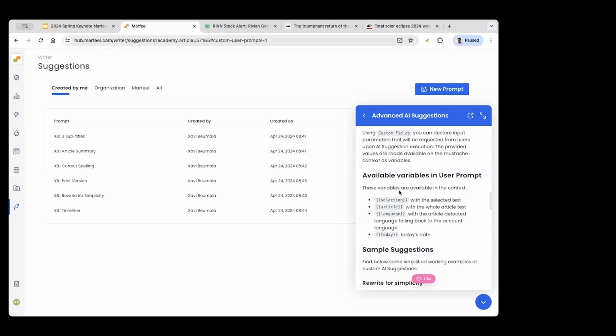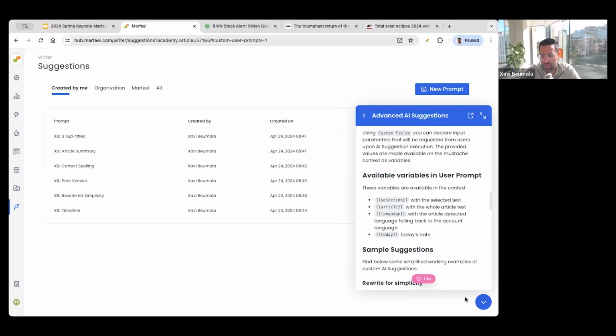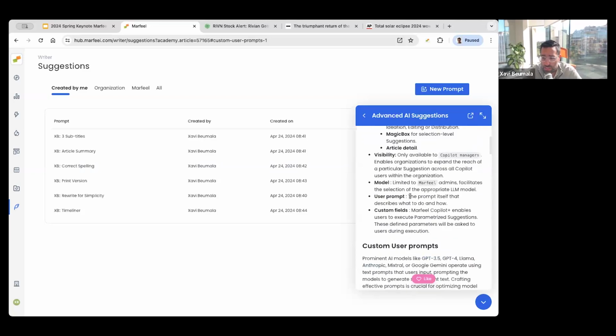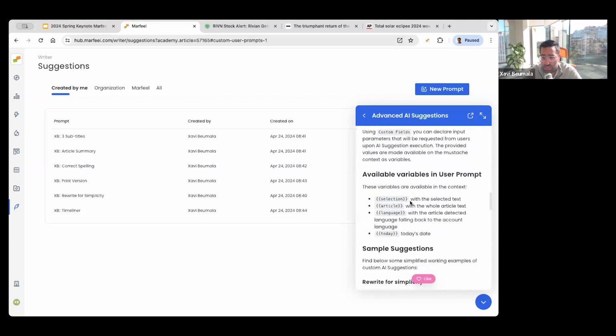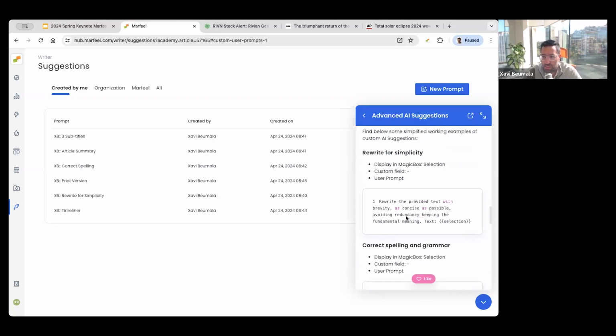Thanks a lot, Xavi. Keep going. So, okay, you see how useful Academy is because you get everything in context, and yeah, I think that this is going to make a big difference.